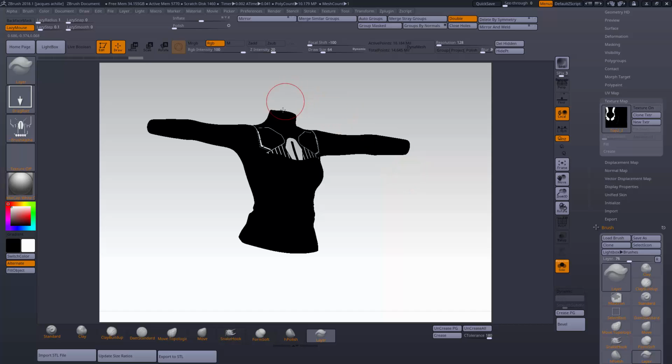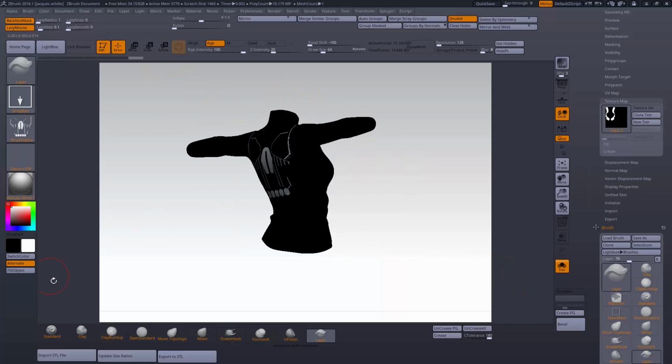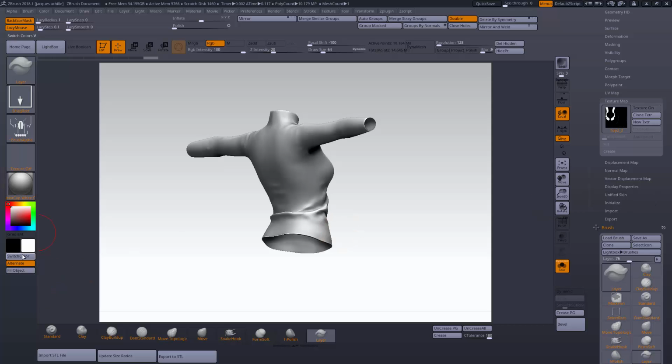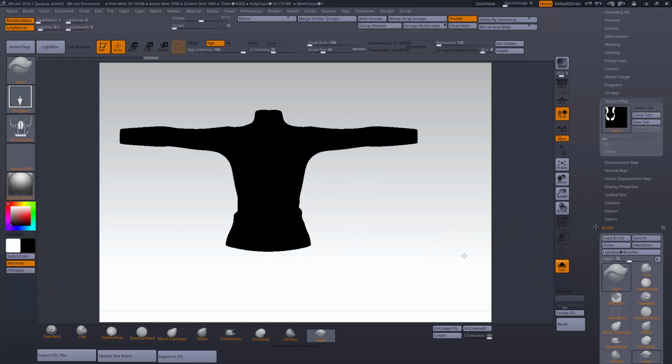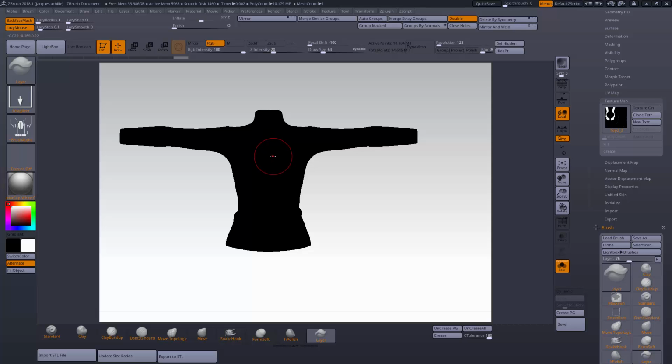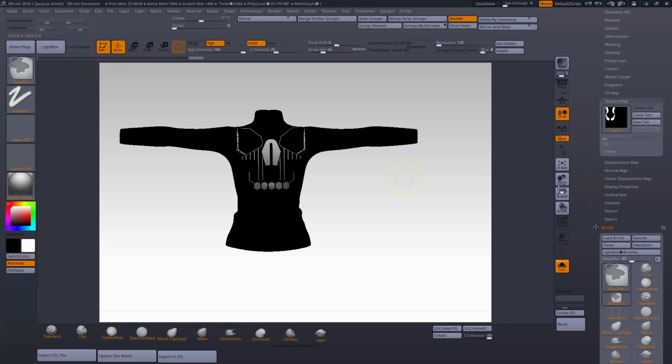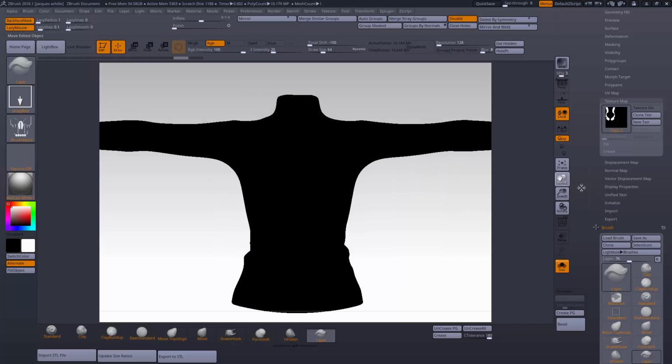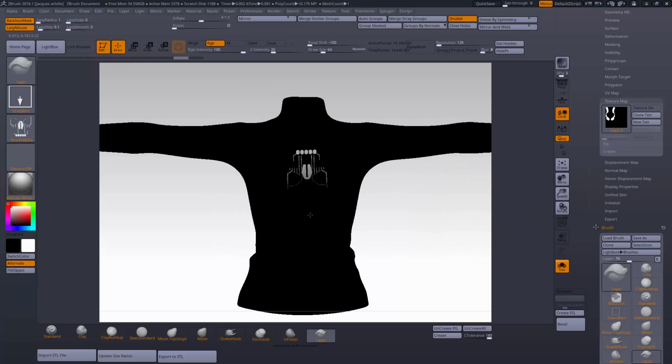I like it. Oh, we forgot to turn on backface masking. Oh, sorry. Switch fill object. So switch color again.